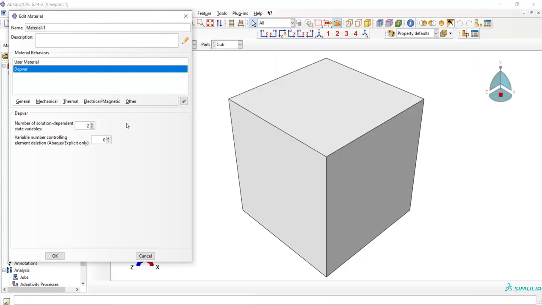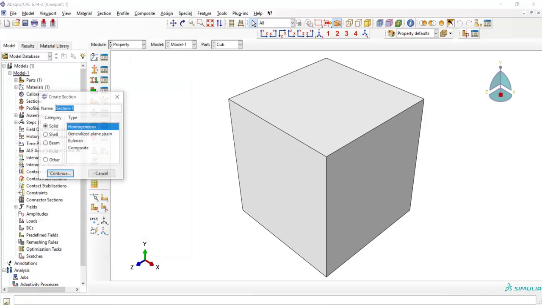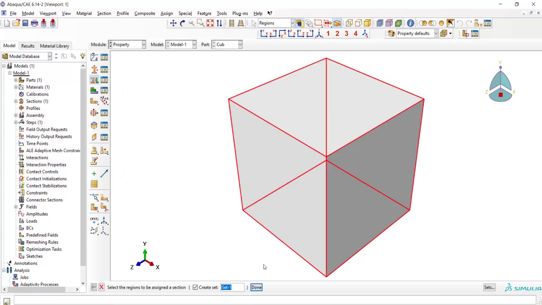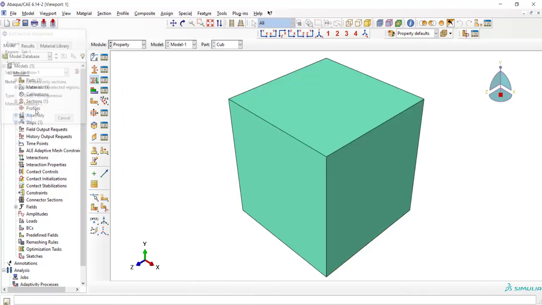If your VUMAT code includes damage evolution and you want to delete some elements, you can use the next option. By this option, you show which of the solution dependent variables is representative for the state of the element. After defining material, we create a section and assign the section to the part.